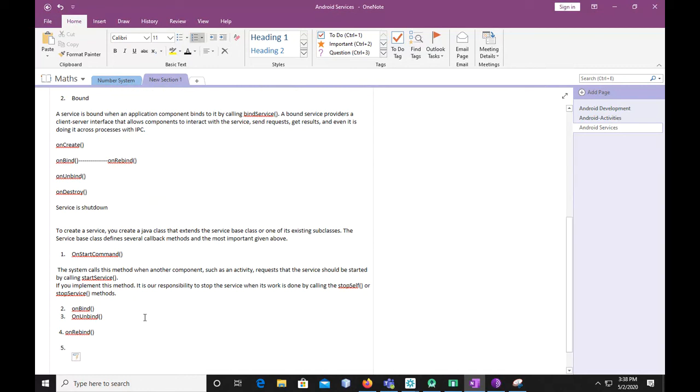onCreate is the fifth one, which is going to help you when the service is first created. Using onCreate, onStartCommand, or onBind, the call is required to perform one-time setup. So it's just onCreate. It will help you to set up the one-time setup.